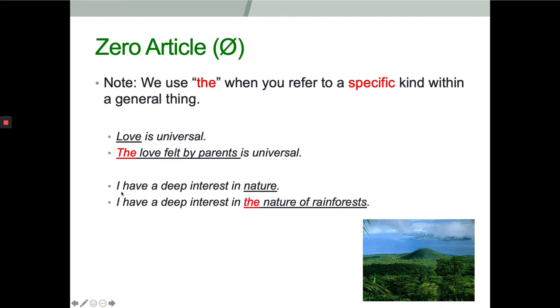Here are some more examples. I have a deep interest in nature. I have a deep interest in the nature of rainforests. Again, I'm being more specific here, whereas here I'm being general.